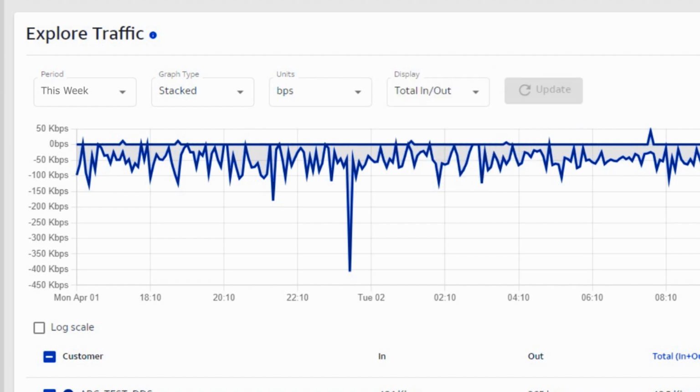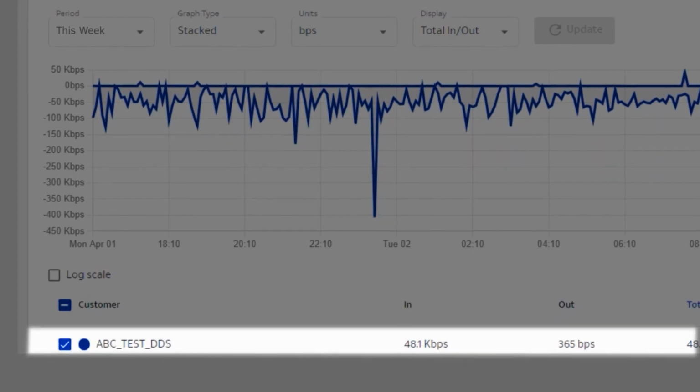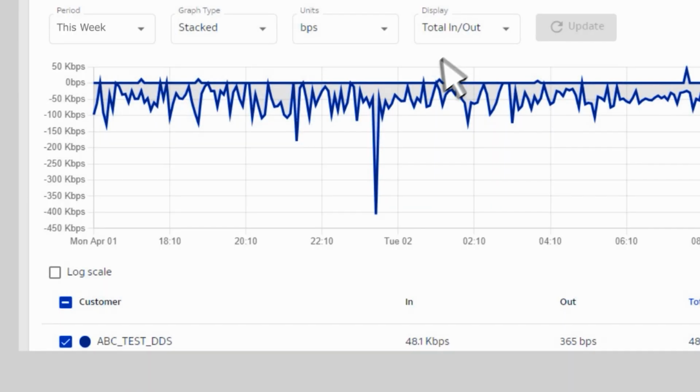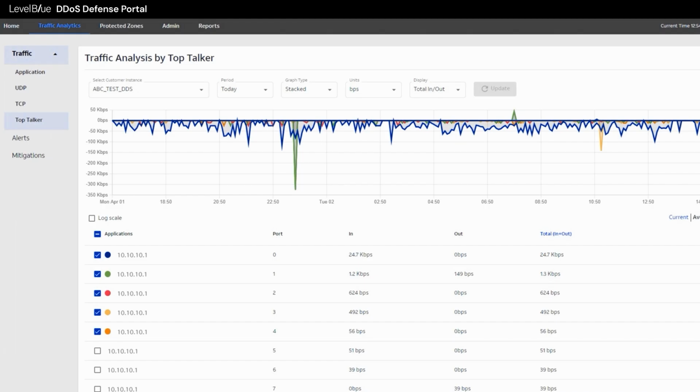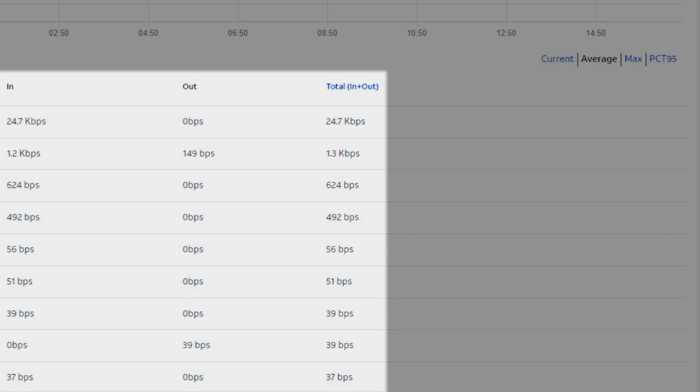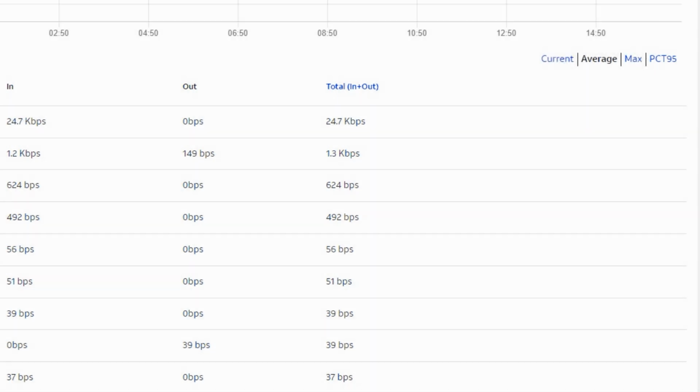By default, data for all DDoS managed objects appear, but you can select one or more managed objects. Just scroll down to see your managed objects. The Explore Traffic Graph updates automatically. Change the object summary totals to reflect current, average, maximum, or PCT 95 for the top 5%.